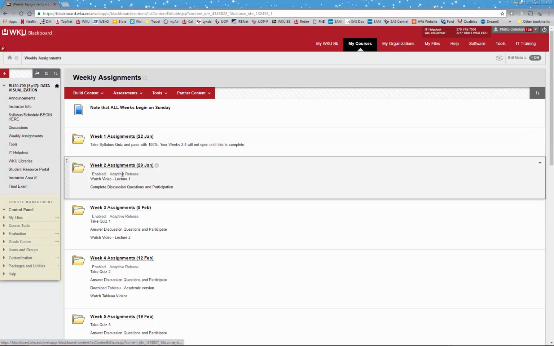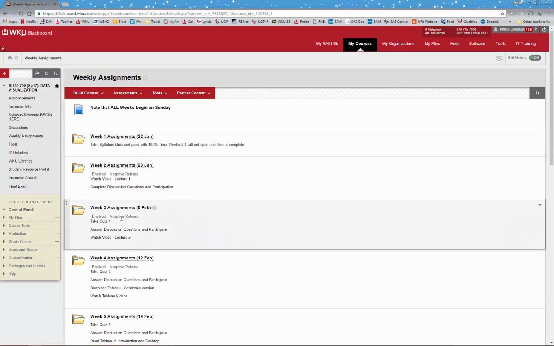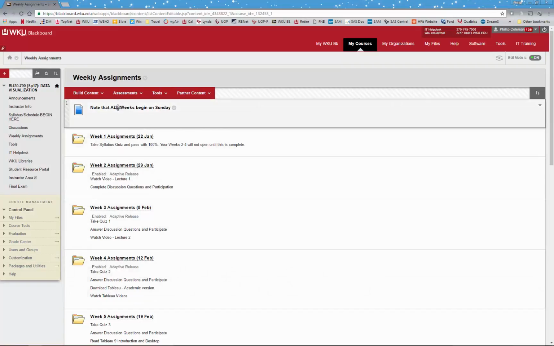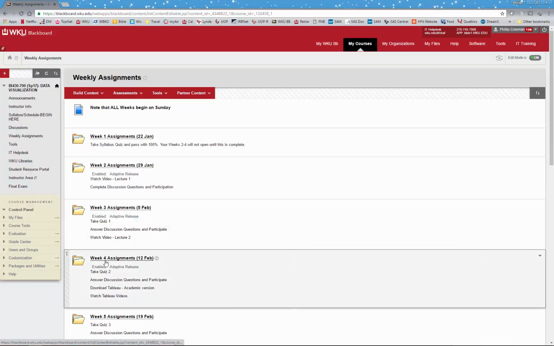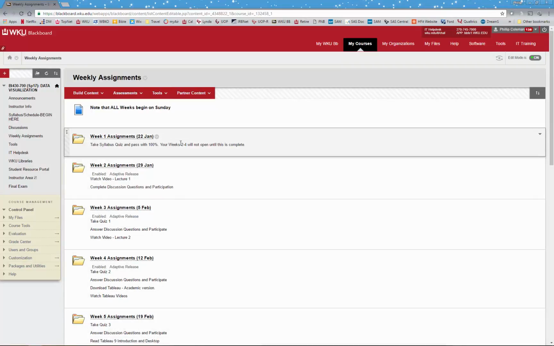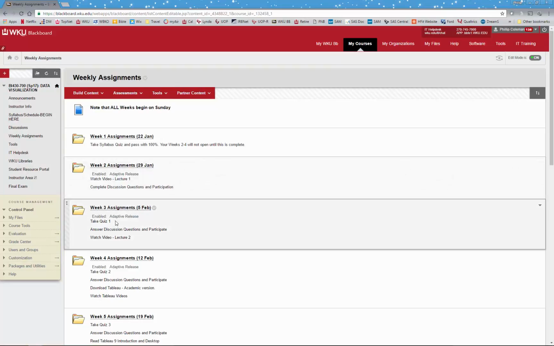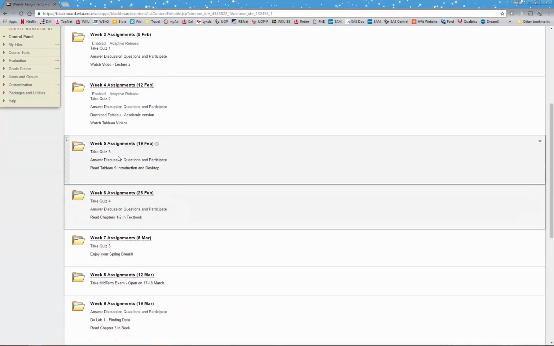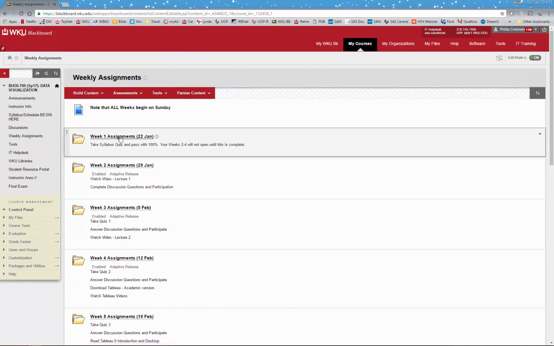Week 2, notice the adaptive release, adaptive release, adaptive release. Until you've completed the syllabus quiz at 100%, you won't be able to see 2, 3, and 4. So all you'll see is 19 February. That should give you a strong indication that you haven't completed the syllabus quiz with 100%. And then you can just track this all the way down. Click on the week. Be careful. Make sure you do everything within these.